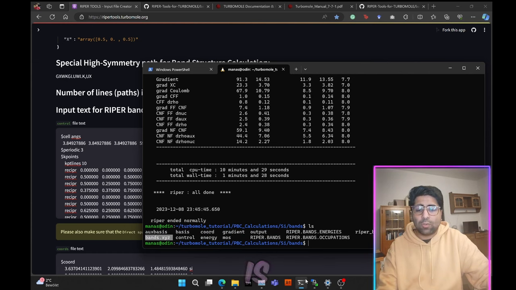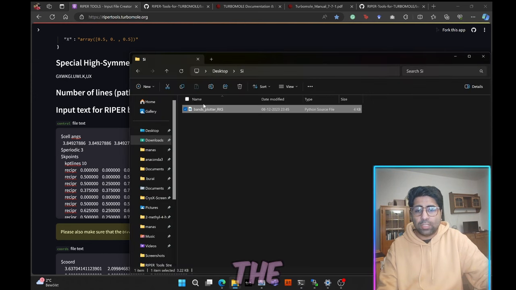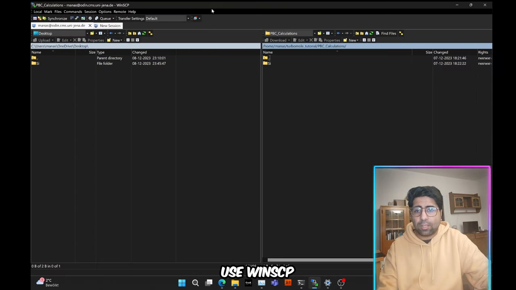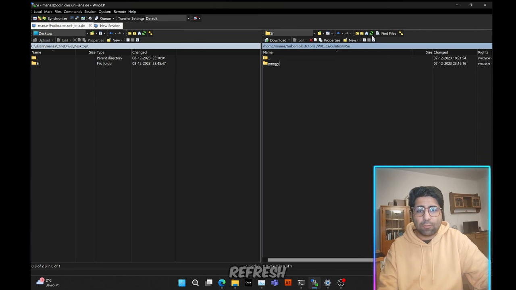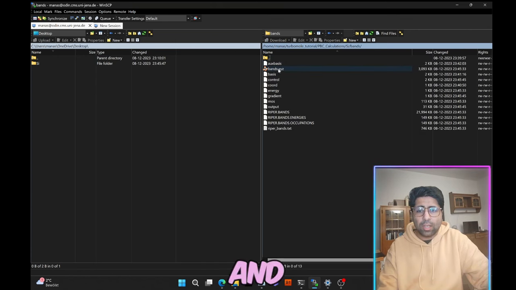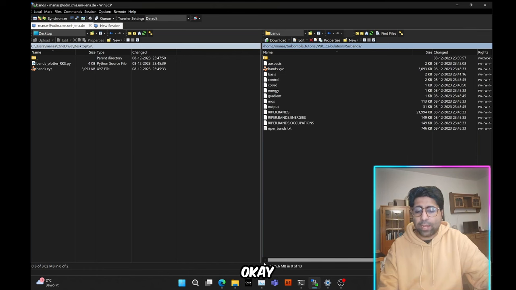Now what I'm going to do is again copy this file over to the same directory where I have this Python script. So I will use WinSCP to copy this file from the cluster to my own computer. So let me just refresh it. Now we see this bands directory, and I'll go ahead and open the SI directory on my desktop and copy paste this bands file.